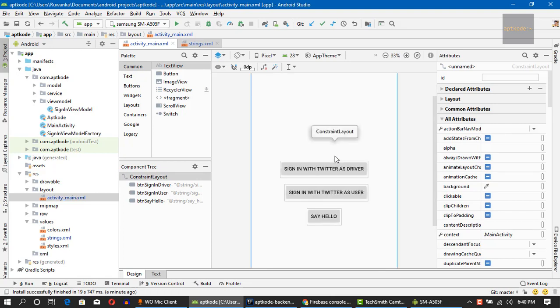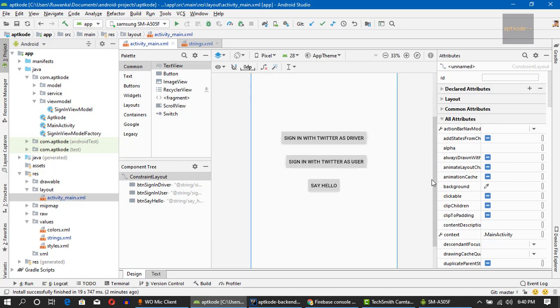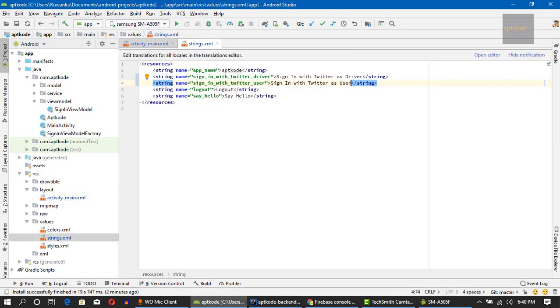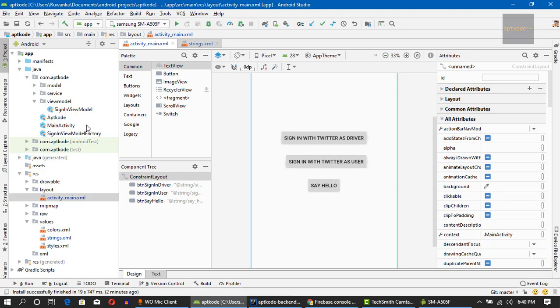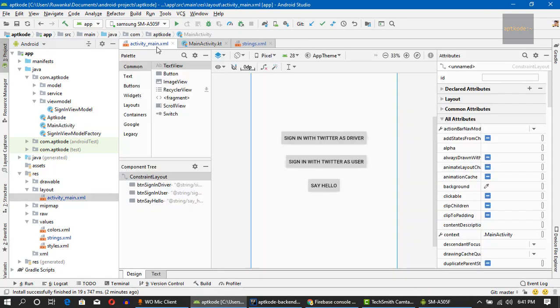So assume this is a taxi application where our user can use it as a driver, and another time it can be used as a user. So I have added two buttons for the driver and for the user, so we can do the role based authentication in the authorization actually in the backend. So let's wire these guys. I have added these strings, necessary things. So let's go to the main activity and change the things accordingly.